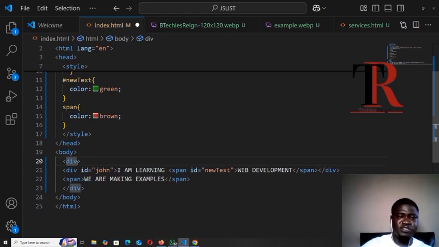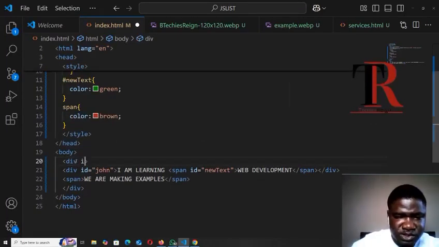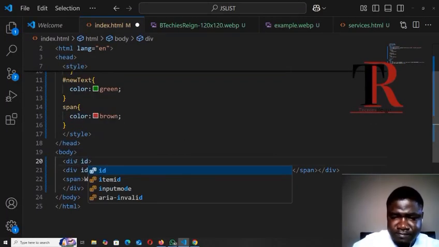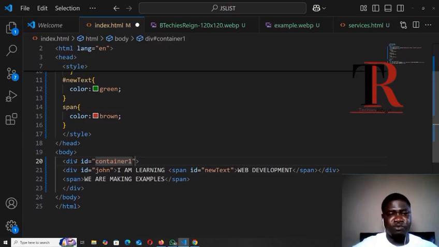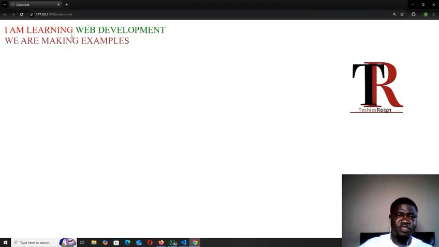If you work on this div, it will affect other divs also. So the best you can do is to give this div an ID. Say div ID is container 1. Now if we save it and come back here, we see that we still have the same thing, right?